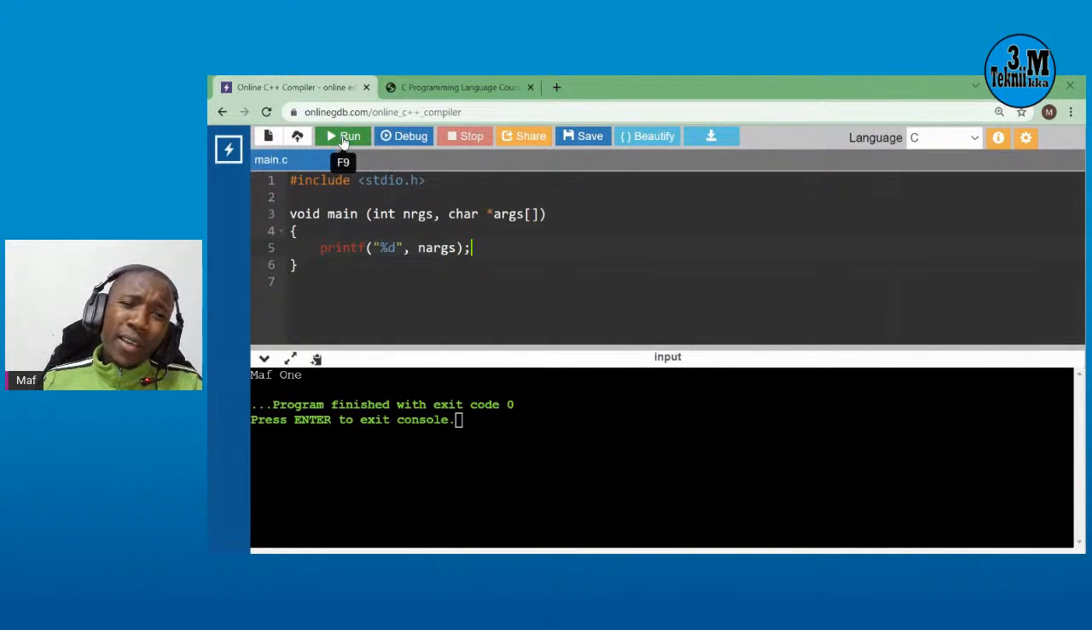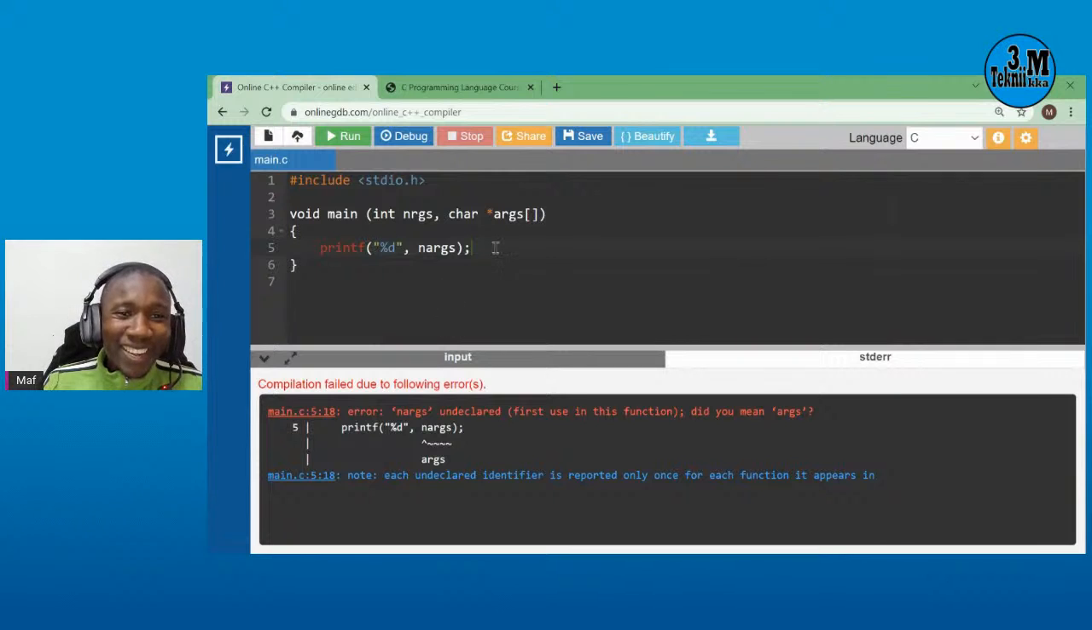What do you think is going to be? For me it's 1. But that's bad, man. What's going on? What did I do wrong? I don't know. This is saying undeclared first use of this function args. Okay, this is nargs. I'm wrong, guys. You aren't telling me anything. Okay, that's fine. Let's move on.